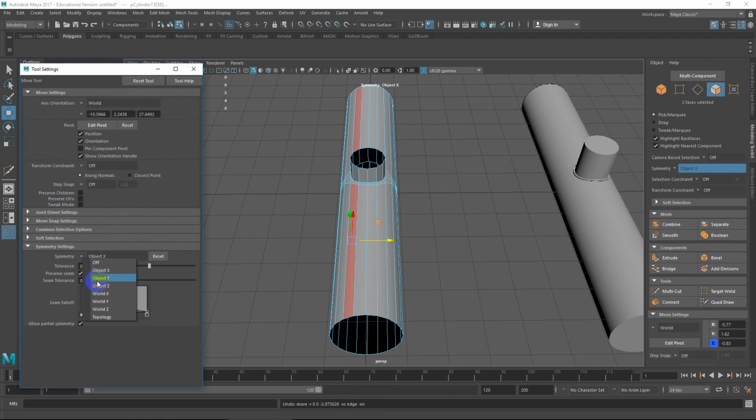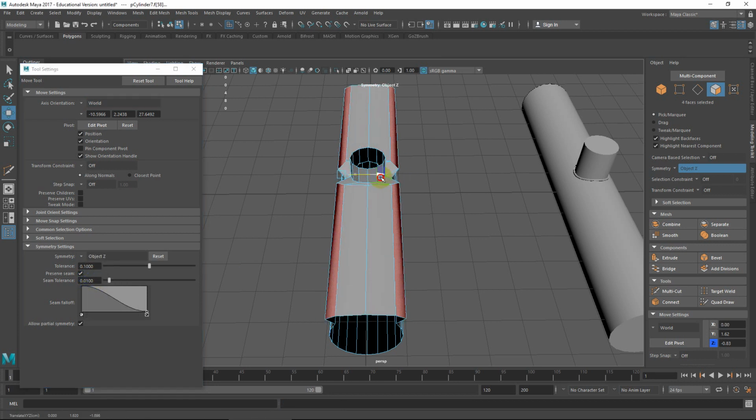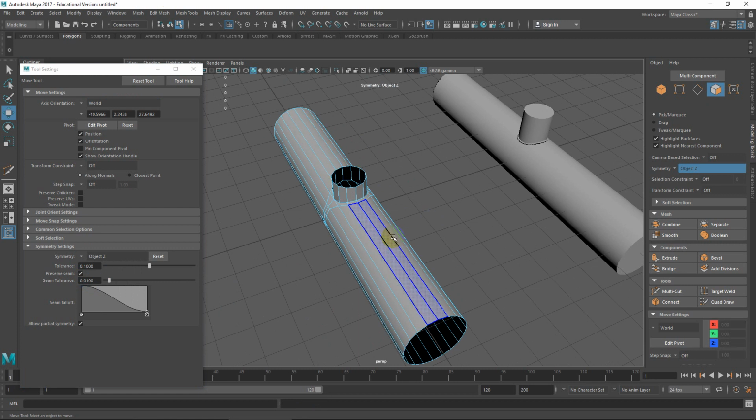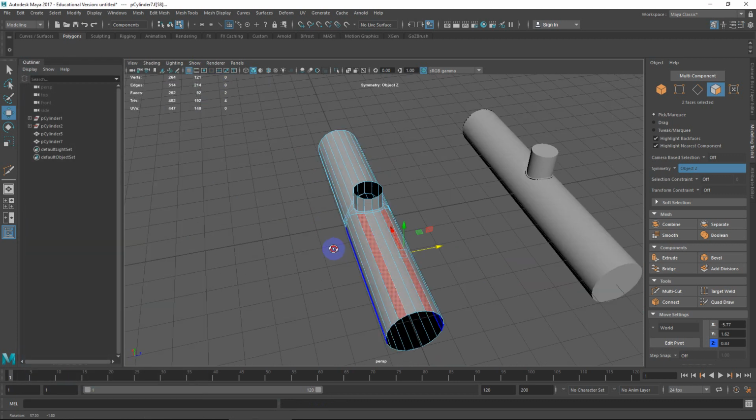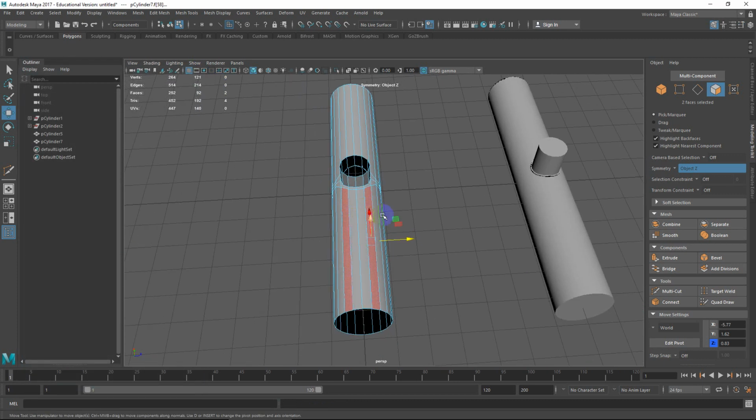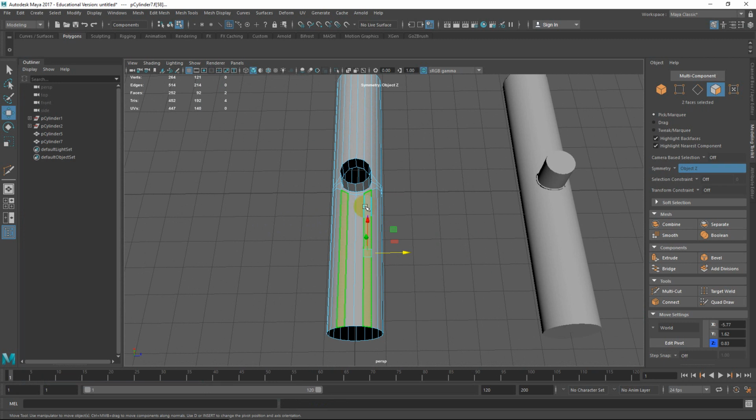Yeah, if I go Symmetry, what was it? X, I think. X. No, probably Z. Object Z. Yeah. So Symmetry is great across one axis, but not more than one axis. So sometimes what I'll do, just to show you guys this, is I will delete.